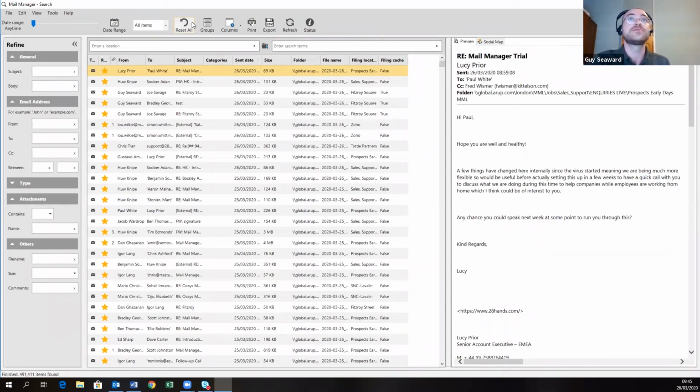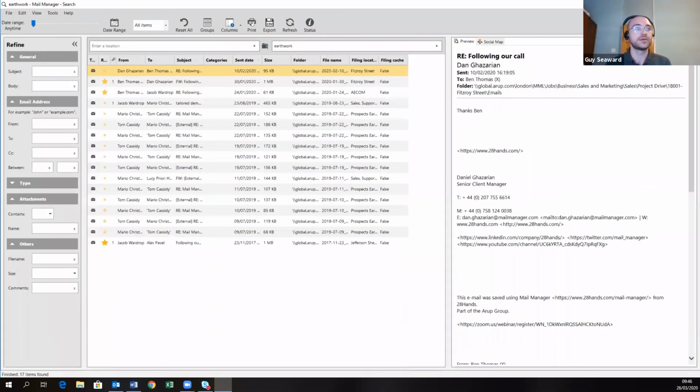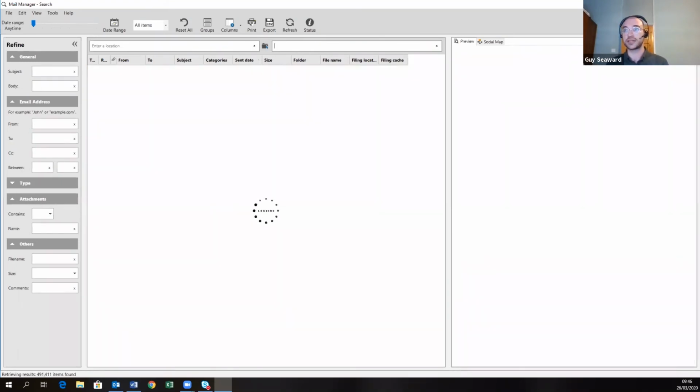Let's say you had to find an email that mentioned a specific word. If I type in earthwork, it pulls up 17 emails out of 490,000. The search has been tested, works on the functionality that can search through 1 million emails in 2 seconds. It should never take more than a couple to find what you're looking for. But earthwork's a very specific term. So let's look for a more generic email.